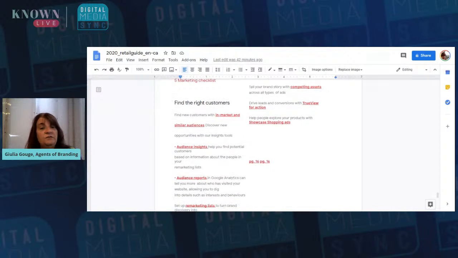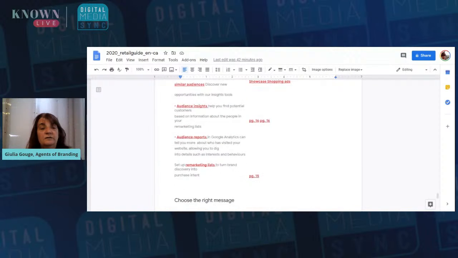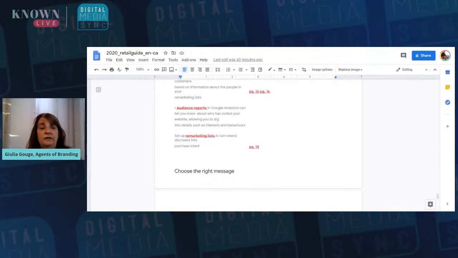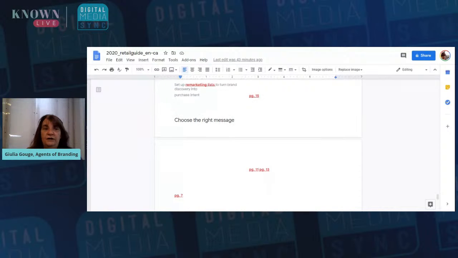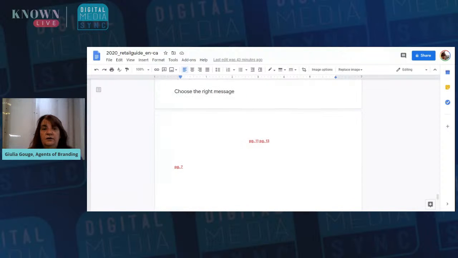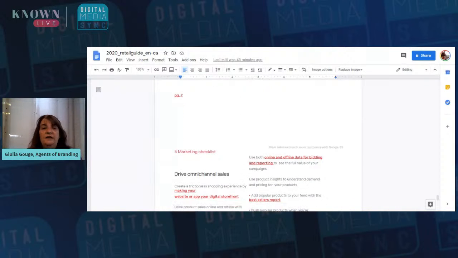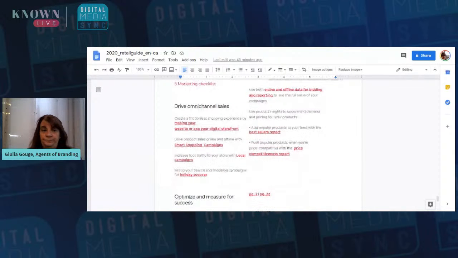From a video perspective, drive leads and conversions with TrueView for action. And then help people explore your products with showcase shopping ads. And again, when you do the showcase shopping ads, one of the big things is the fact that you have to have your products up on the shopping area of Google as well. That's a whole other episode.